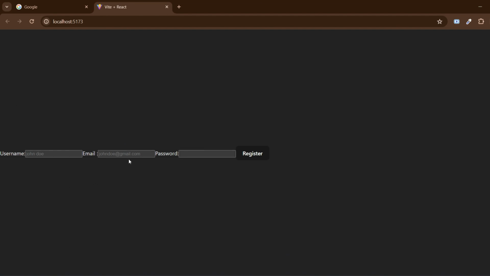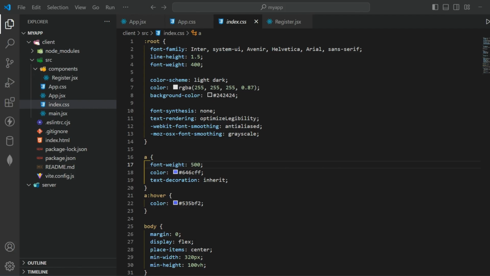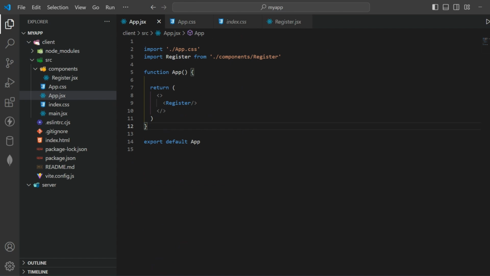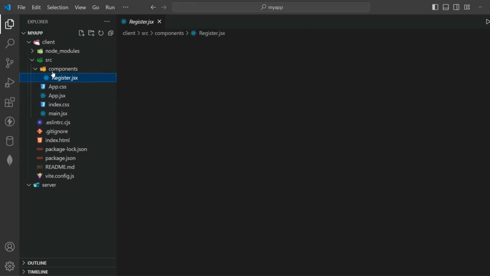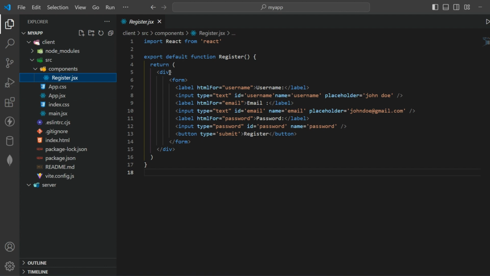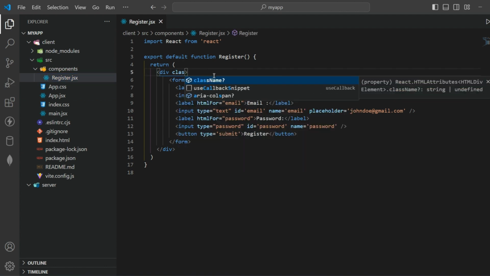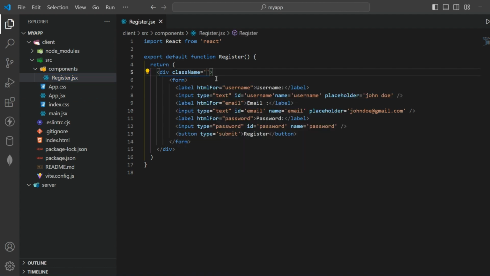Now let's add some CSS styles for this form. For that, let me close all files and only open this register.jsx. Here I want to add a className attribute. And let's give the class name as register-container.